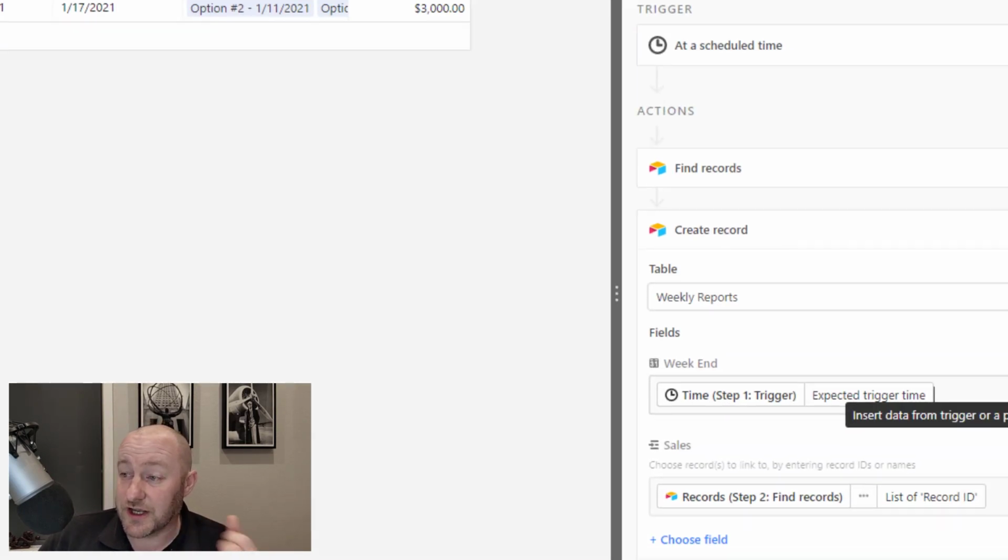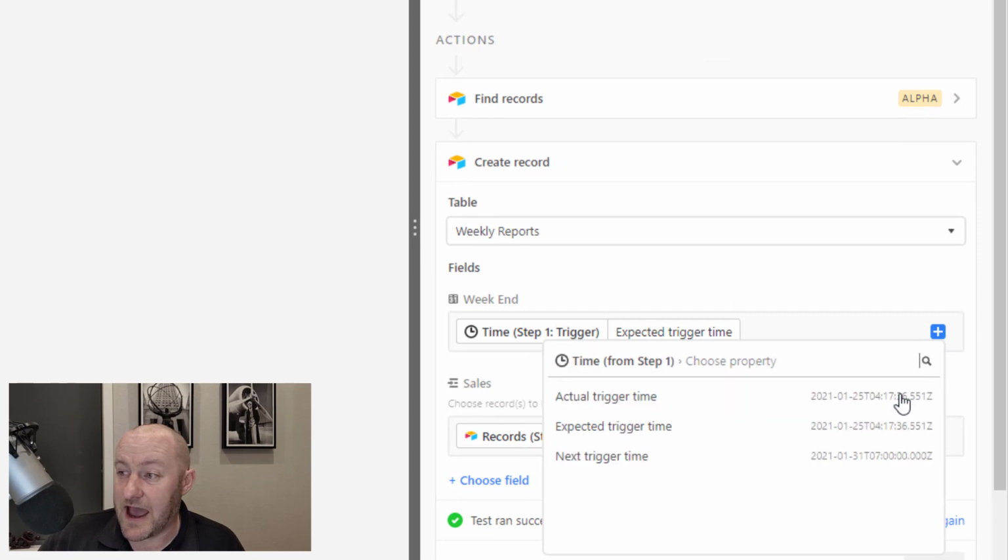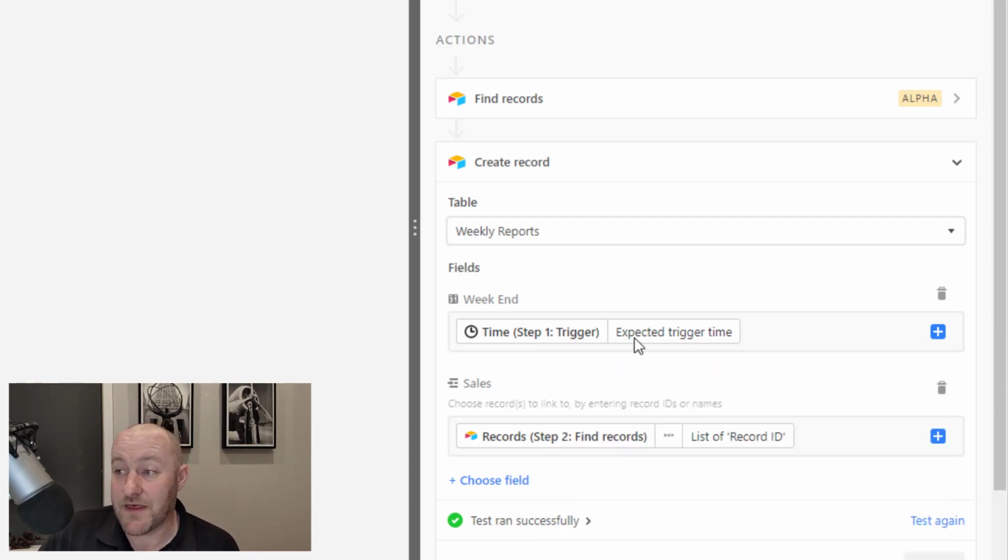Well, I can actually come in here for that weekend and I can add 3 different things. I get the actual time that this automation triggered, the expected time that the automation triggered, date and time I should say, and also when the next time that automation is scheduled to trigger. So this is really cool. This is a lot of information and we could think of a lot of different use cases. I'm sure you could too. A lot of different use cases for how you can plug this into your automations. In this case, I'm just going to go with the expected trigger time and I'm bringing that in here.